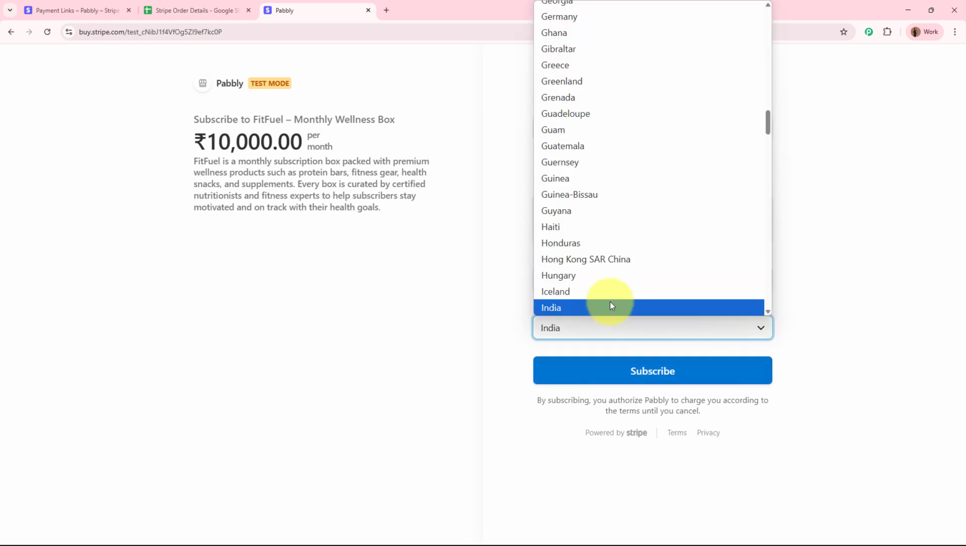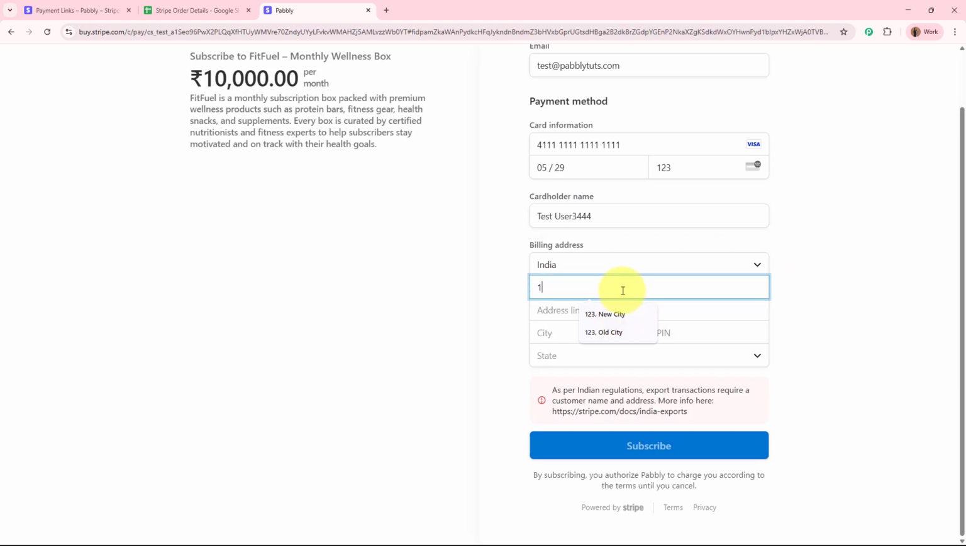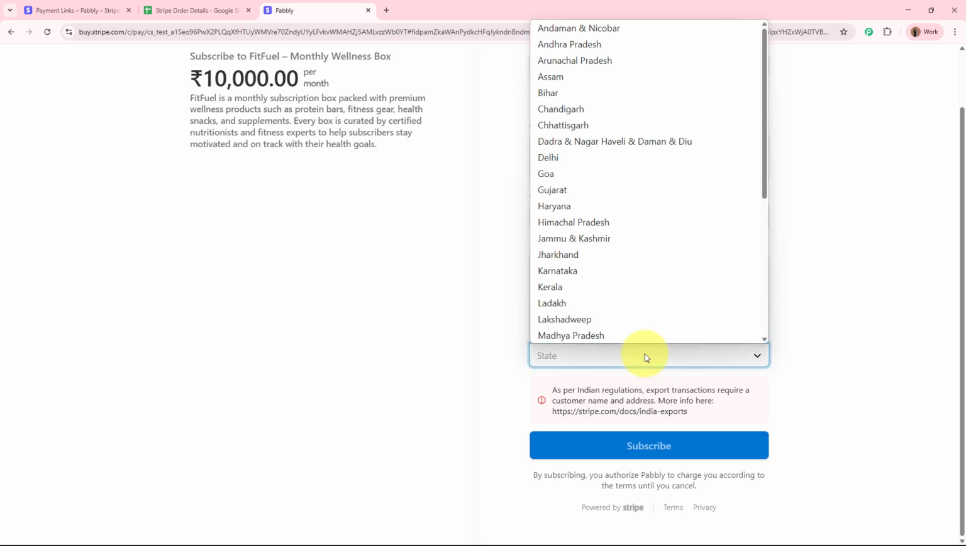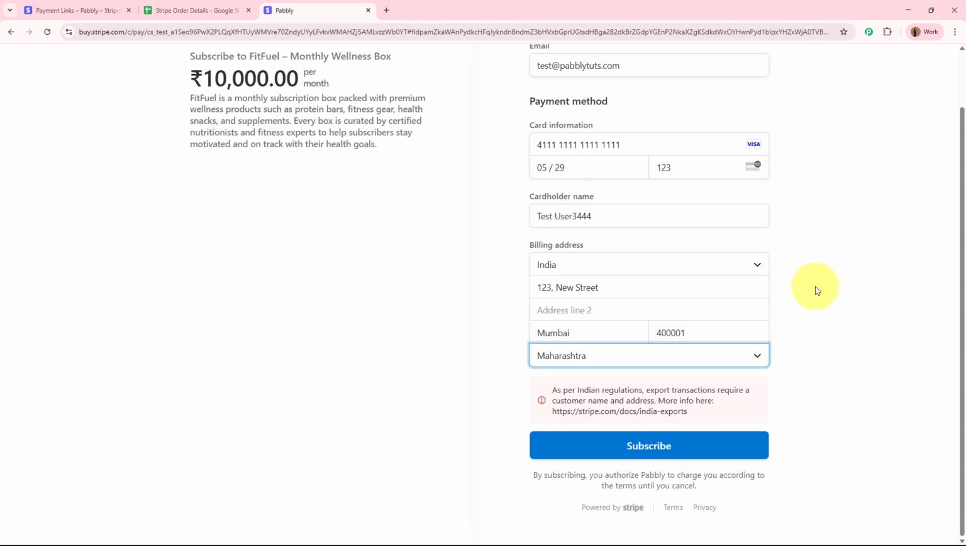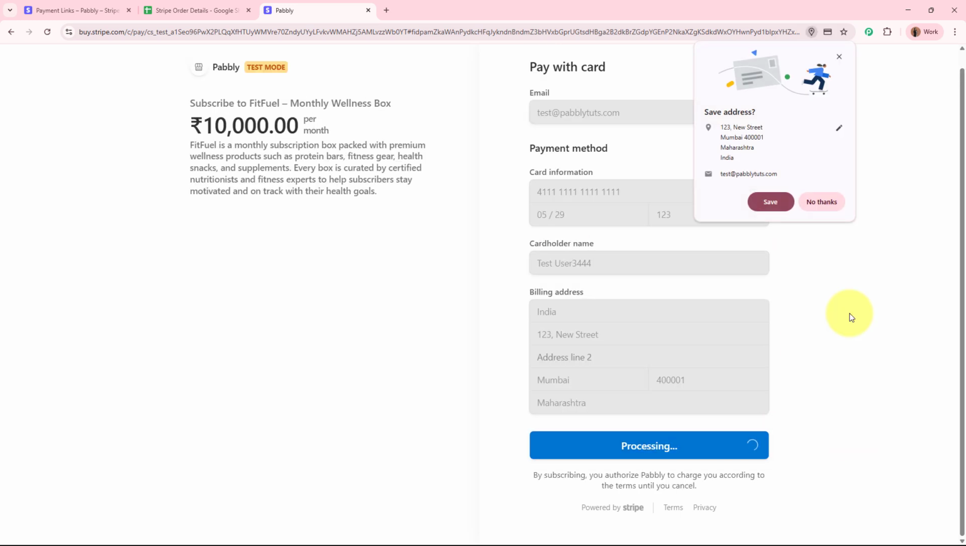If I go down, it is asking for the address. For the address over here, I'm going to enter a dummy address right here, that is 123 New Street. Okay. For the city over here, I'm going to write Mumbai. For the pin code over here, I'm going to enter a dummy pin code right here. And for the state over here, I'm going to select Maharashtra. Okay. After filling in all the required details, I'm going to click on the subscribe button.